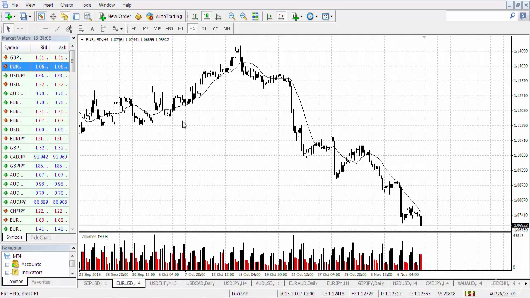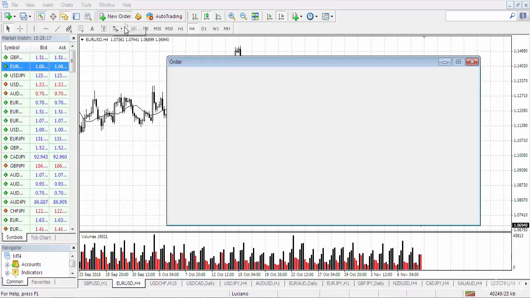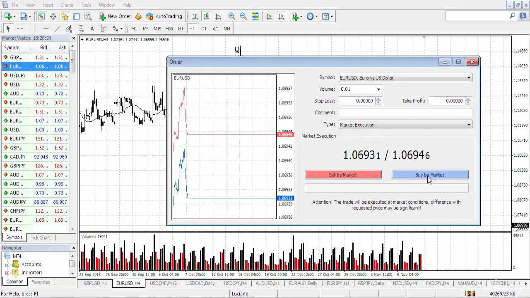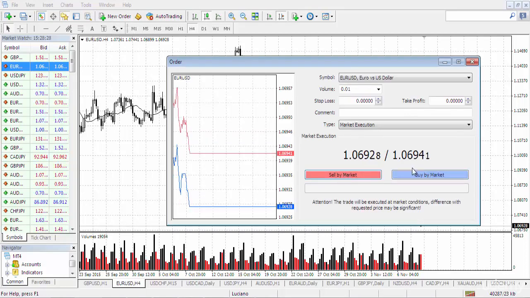How to place a trade? You simply click over here that says new order, and if you want to sell the market, you can click sell, and if you want to buy the market, you can click buy. So that's how you place a trade. You just click any of these buttons and that's a trade.